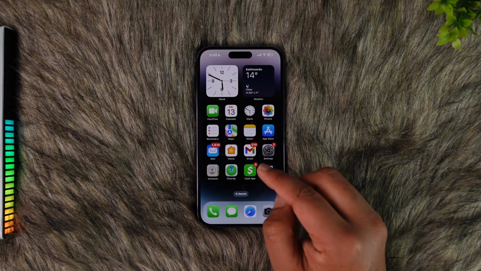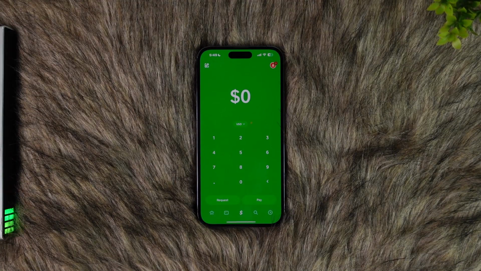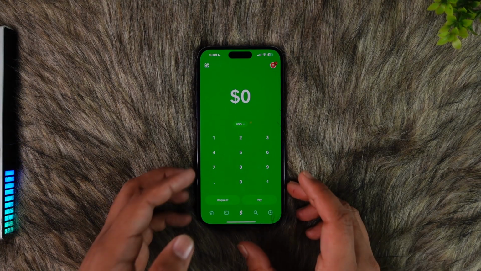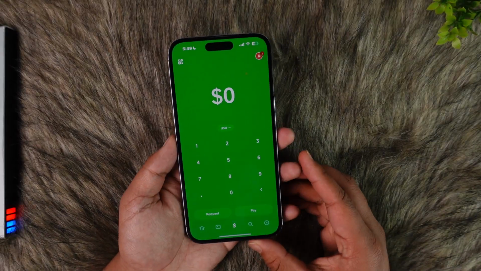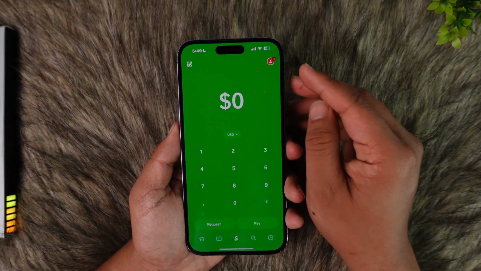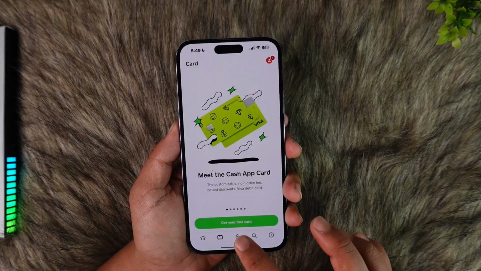All you have to do is simply launch Cash App on your phone. Once you launch Cash App, this is the type of interface that you should be able to see. What you have to do from here is, you can see that I'm currently logged into my account, right?